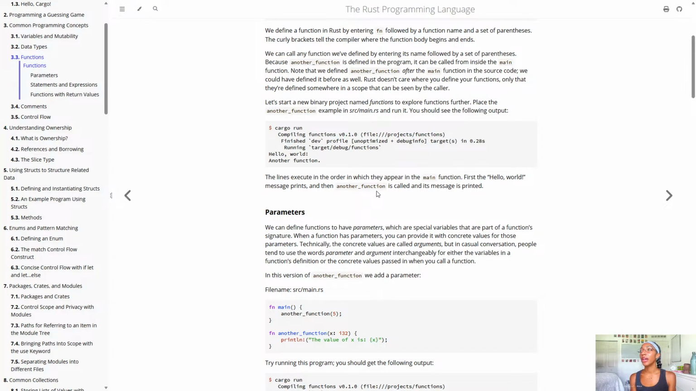Note that we define another_function after the main function in the source code. We could have defined it before as well. Rust doesn't care where you define your functions, only that you define them somewhere in a scope that can be seen by the caller. So usually in the same file, you can define multiple functions after and still utilize them in the main function. Let's start a new binary project called functions to explore functions further. Place the another_function example in src/main.rs and run it. You should see the following output.